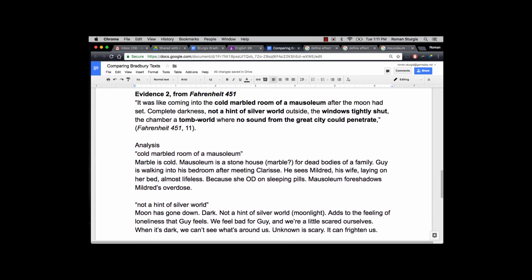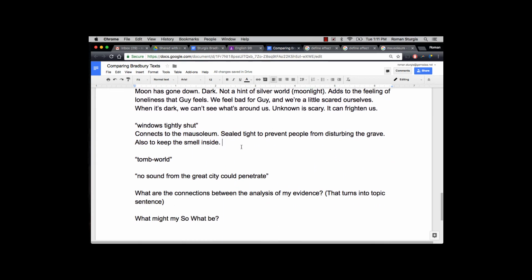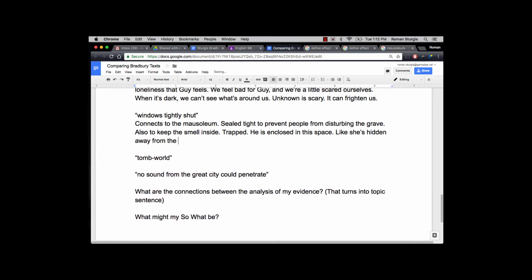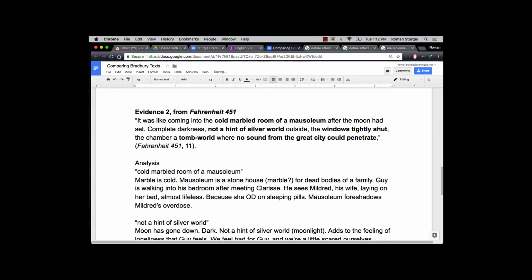So the windows are tightly shut. That's for Mildred inside, right? But for Guy, it adds this feeling of being trapped. He's enclosed in this space, and it's hard to escape it. Like she's shut off, hidden away from the outside world. Okay, tomb world, big time. You see the connection already.